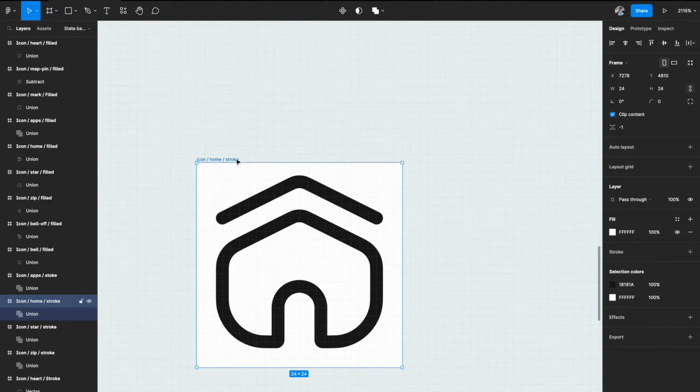If you see the naming structure here, it says icons / home / stroke. By the way, I've explained why we add a slash. If you add a slash, it creates a folder structure. The first folder will be named icon, the second folder is called home, and the third is the name of the icon variant. Adding a slash in the nomenclature creates a folder-like structure when you change this into a component.